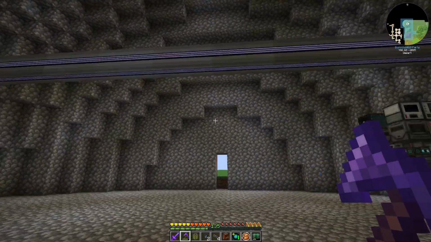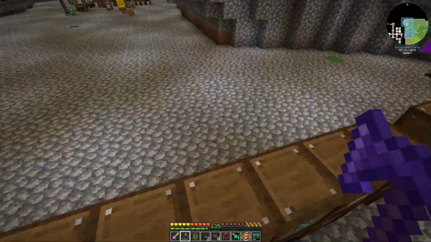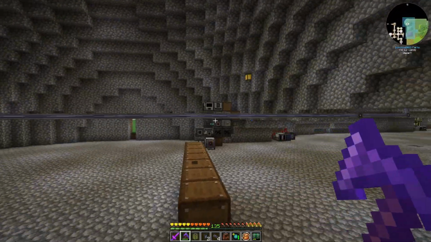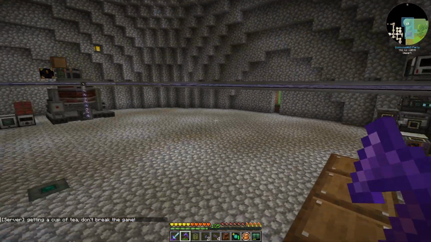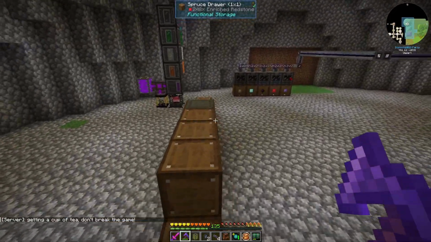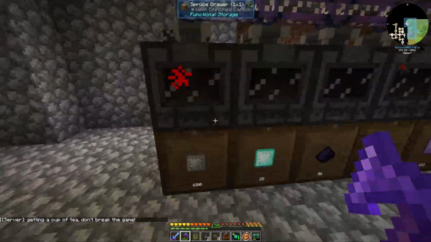So it's going to take some rerouting of the initial setup of our AE2 cables to tie things in. But I'm going to set up a P2P tunnel, pair it up, and then I will break this off so that we have enough channels for all the things that we need to do.